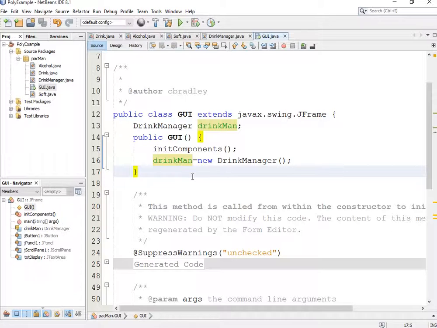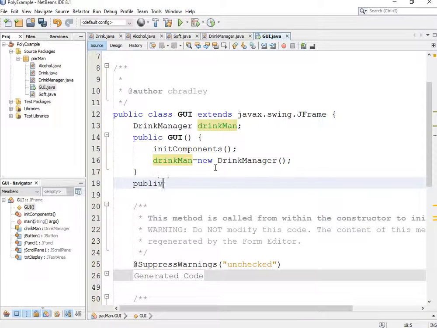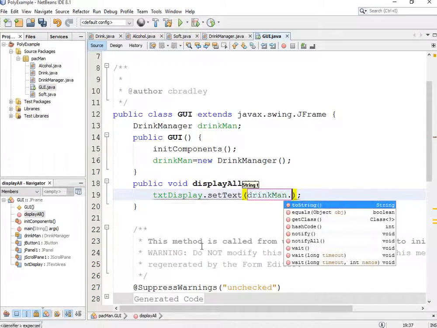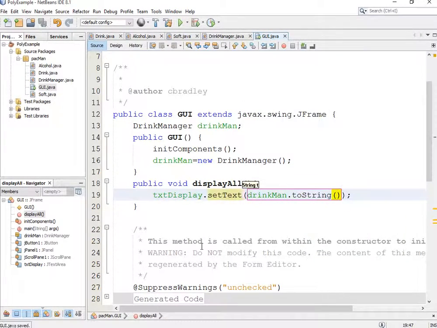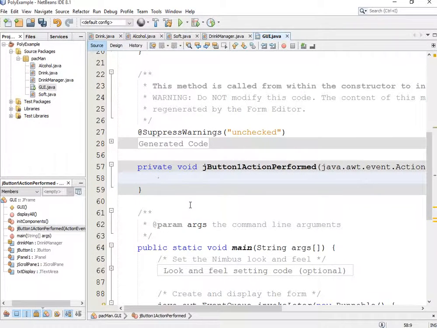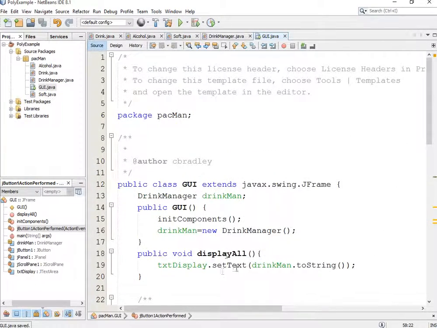Now we're going to create a public void display all. Remember, I encourage you guys to create your methods up here and not code them directly in the button, otherwise you have to replicate the parameters if you need to use them again. And on here, we're just going to say txtDisplay.setText to be drinkMan.toString. So we'll get that there. This will allow us to test it. Don't forget to link your button to that method, so that when an action event occurs there, you are able to invoke this method.